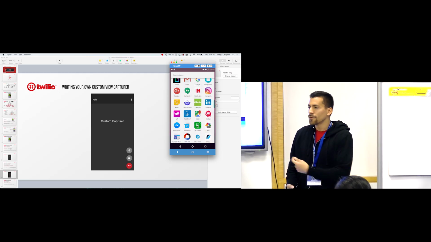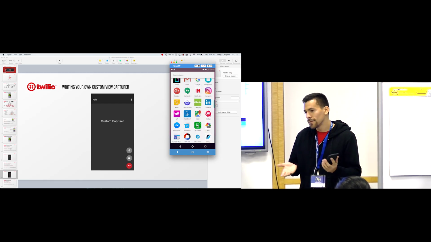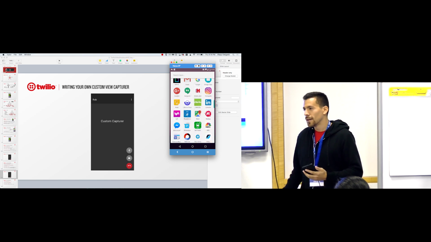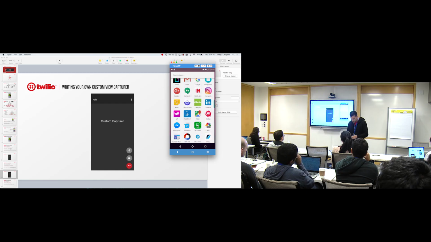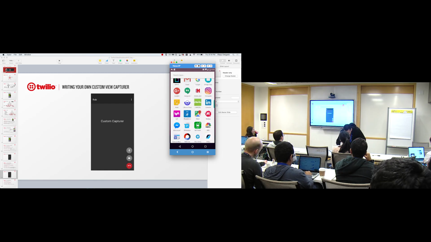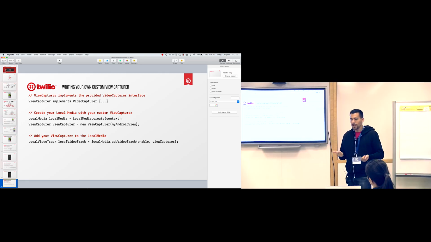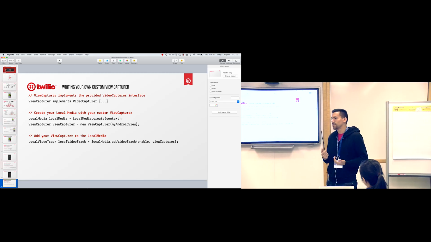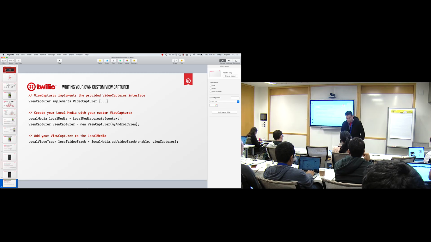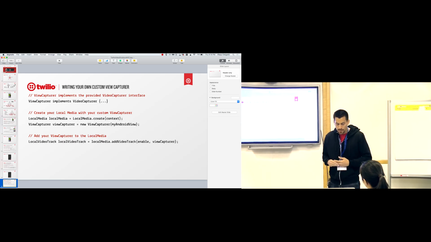I'm creating a local video track, and on the bottom here, I'm rendering it with the standard video view. So this is a different way to do screen capture without using the Media Projection API. In order to implement your own custom capture, you have to implement an interface we provide called VideoCapture. As long as you do that, you can add your capture like you did before.